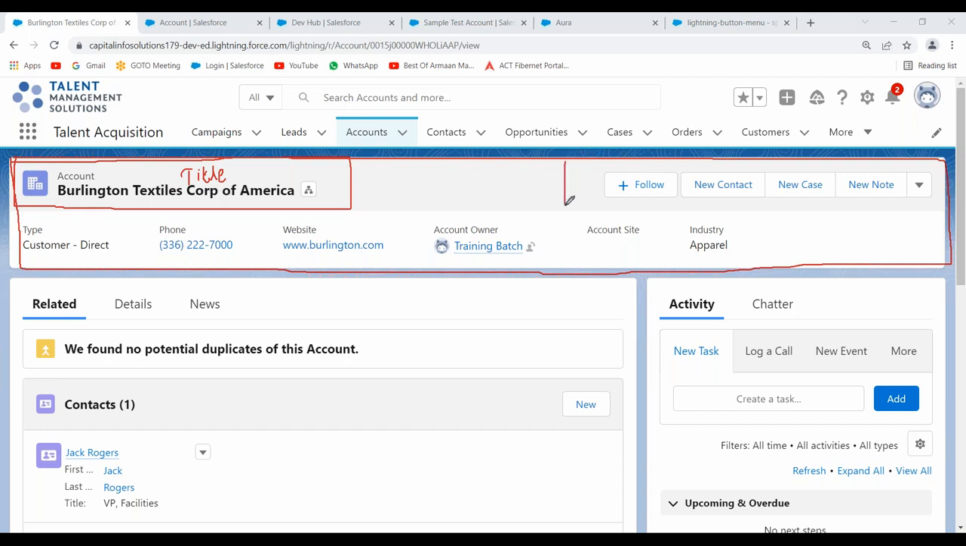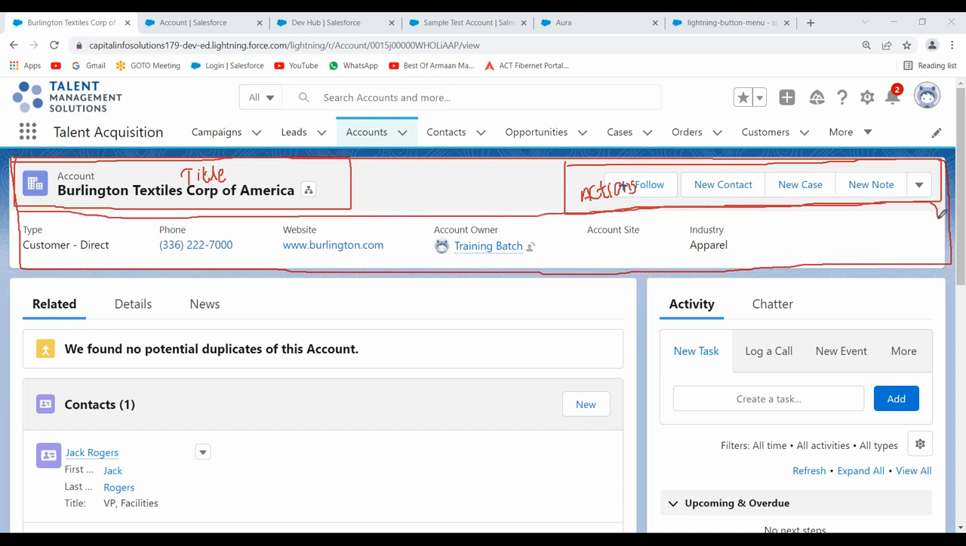This is the actions part, where we can place the button controls. That means the actual button controls which you would like to use to perform some actions. And this is the actual content part, where we can show the content in tabular format. We can specify type, phone, website, account owner, account site, industry, and then we can show the content here. This is a lightning card.